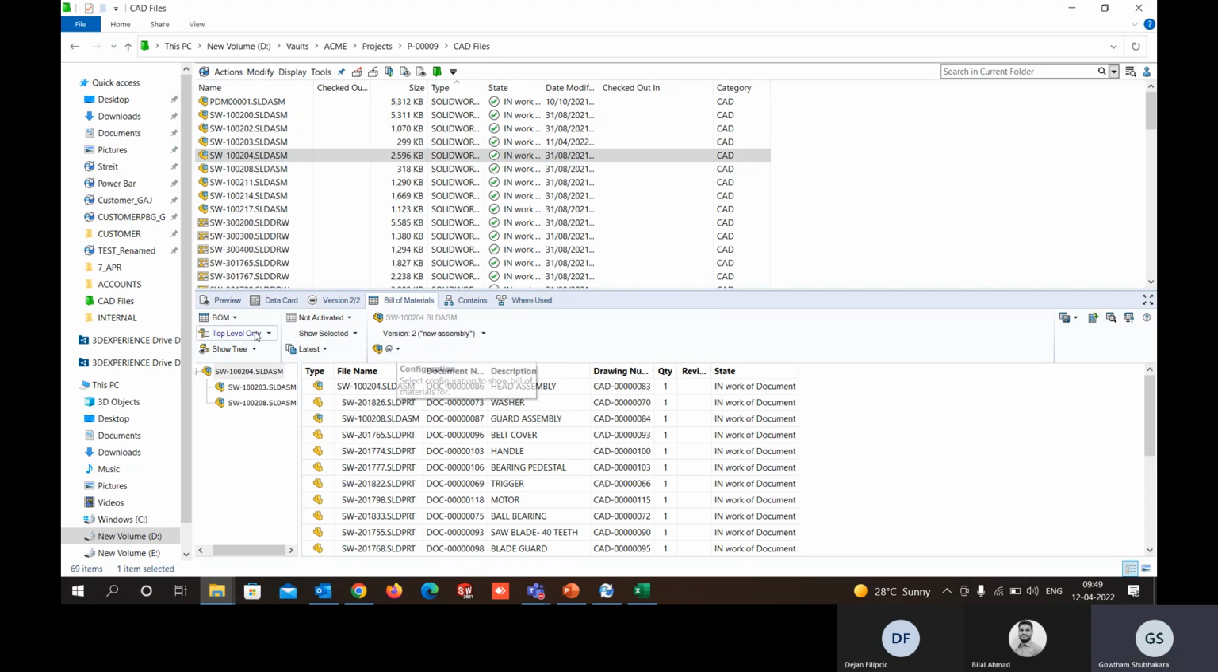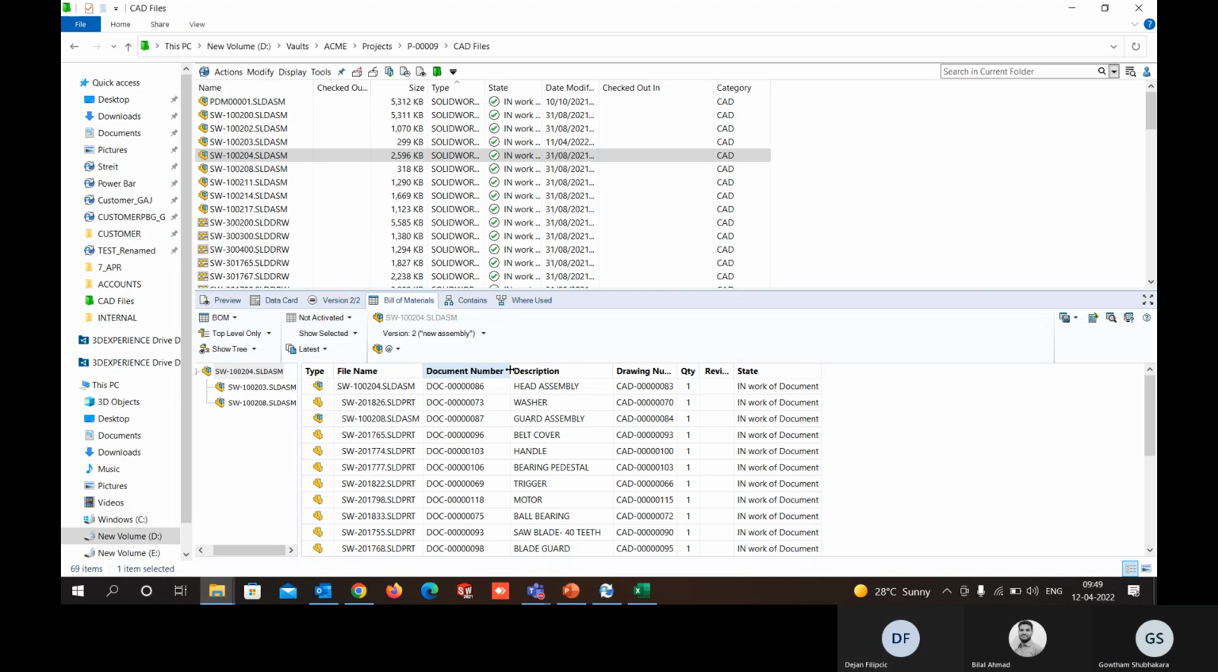So any doubts on these particular options till now? No, I think it's just a filter, right, to help the user to see different things. Yeah. I would want to go to the question we had yesterday, related to saving the BOM.